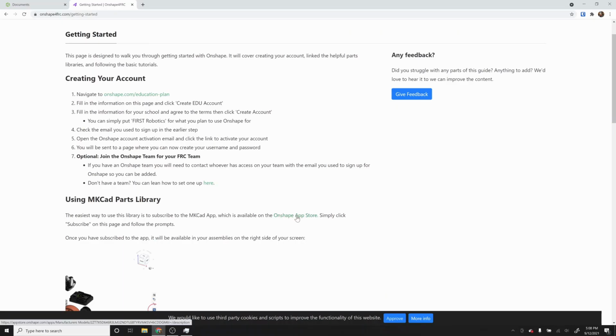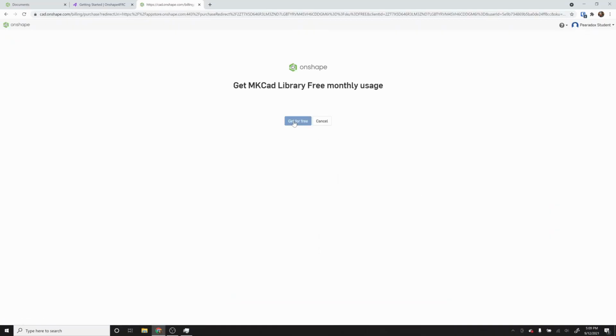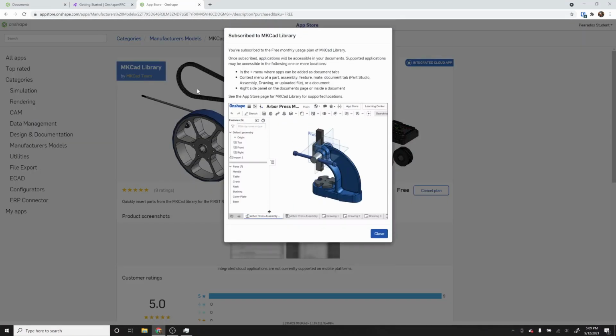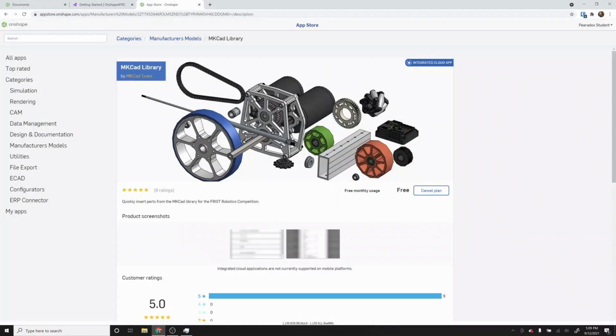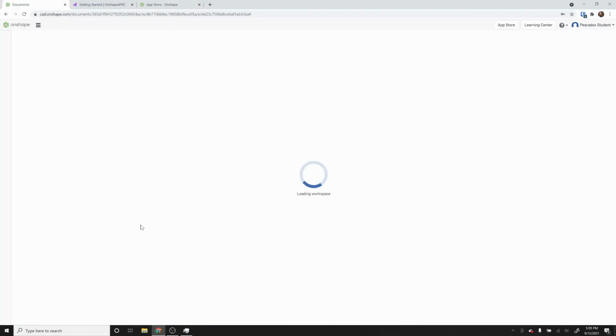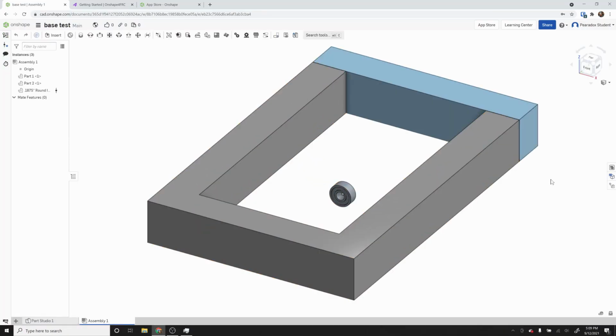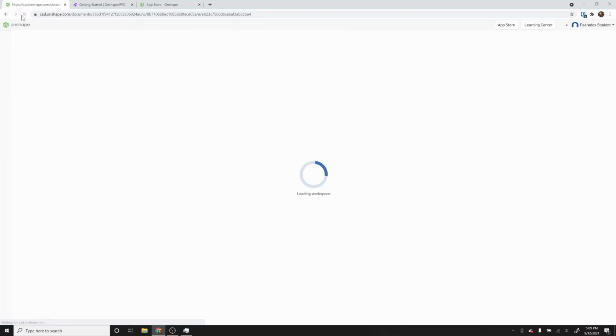So there's this Onshape App Store link for the MKCad app. And so you're going to right click on that and you're going to go subscribe to it. So you're going to hit that blue subscribe button, get for free, don't leave the page, and then you're going to close out of it. Something that I have learned is, I'm going to go just into an example here. And in this assembly, when I did this earlier for a test, you probably have to refresh here to get the MKCad app to show up.